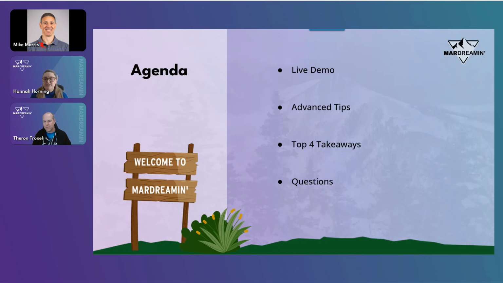All right, and just to go over our agenda. Today we're going to dive into a live demo of the Lightning Builder, and we're going to do a demo of how to build a template from scratch. We're going to talk through some advanced tips, and then we'll sum it up with a few top takeaways. So if you walk away from the session, those are the things you can think about, and then we'll take all your questions at the end. Please feel free to add those into the Q&A as we go, and we'll make sure to answer those at the end.